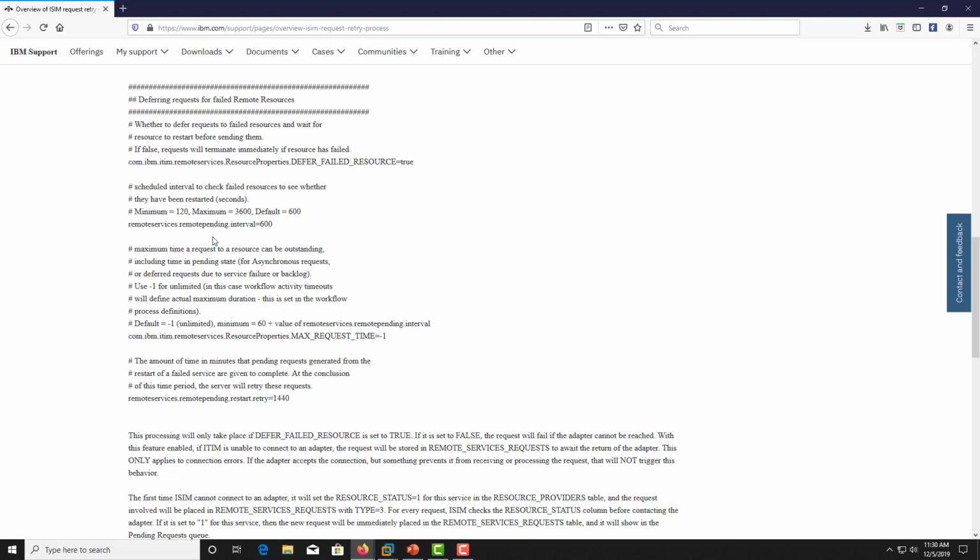The next thing we have is the interval setting. Interval is how often ISIM will attempt to reestablish a connection to the service or the adapter. Again, the default shown here is 600, which is in seconds, or 10 minutes.